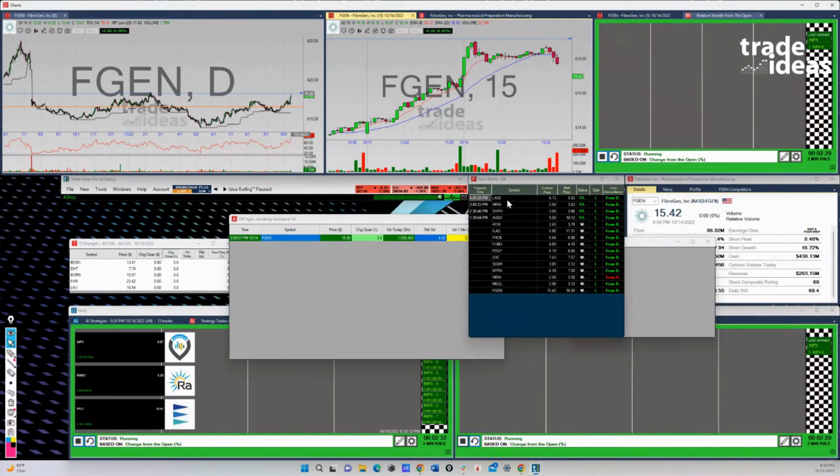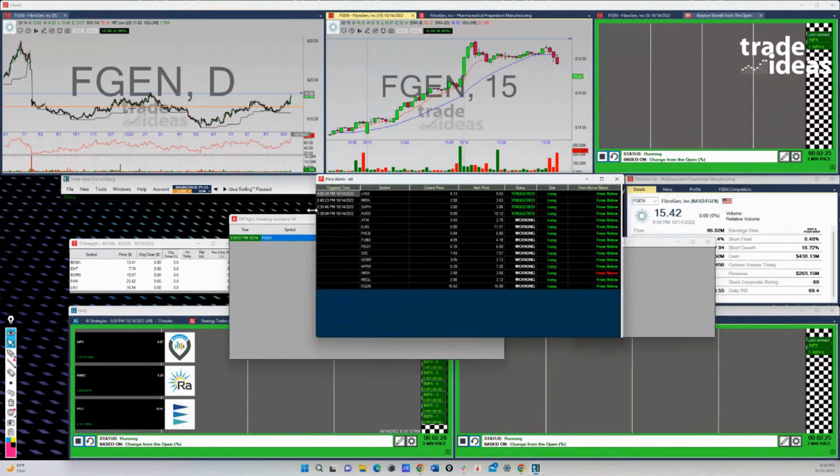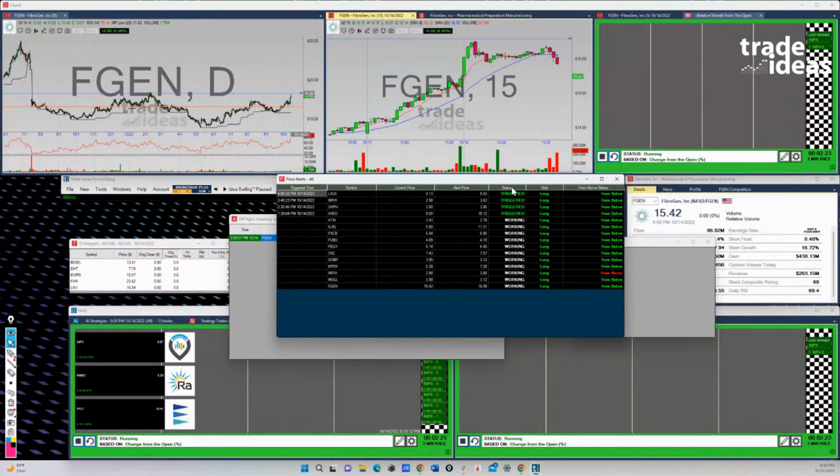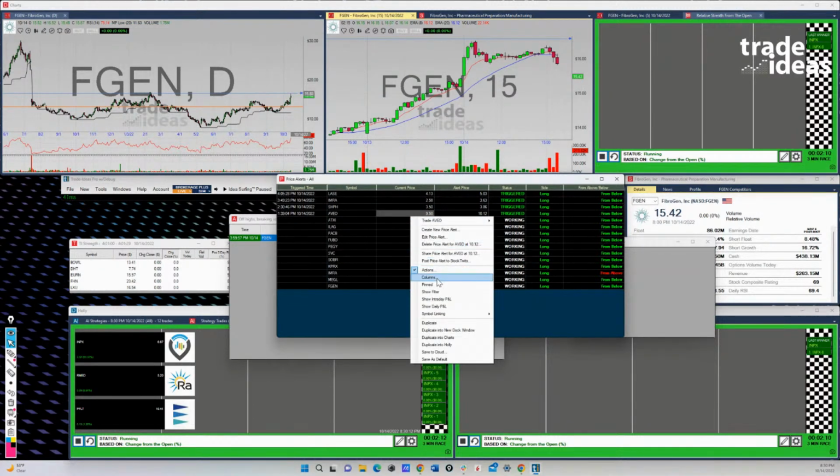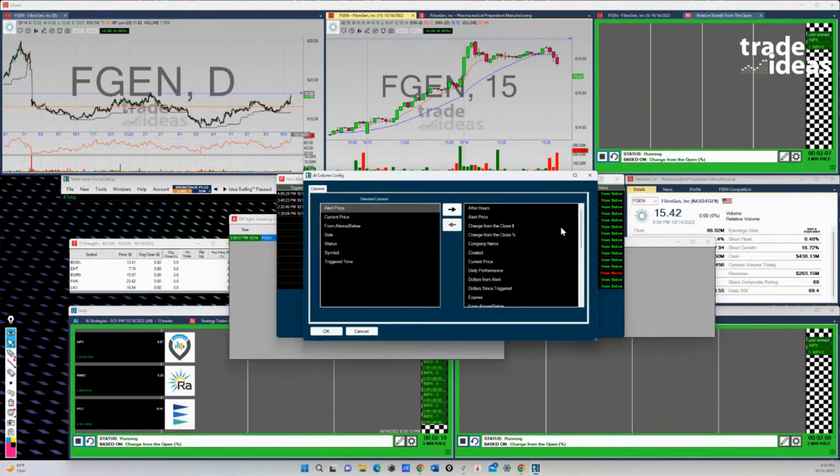Now, if I click on a price alert, we can see triggered. I'm going to open this up a little bit so you can see things better. So we can see the status is triggered or working. The side is long. Is the price coming from above or below? Here's our symbol. Here's the time that these triggered, current price. Again, everything in Trade Ideas being a right click. If we right click, we can come to columns. And there's all kinds of columns that I can add. Here's what's selected. Here are all the things that I can add to it if I wanted.